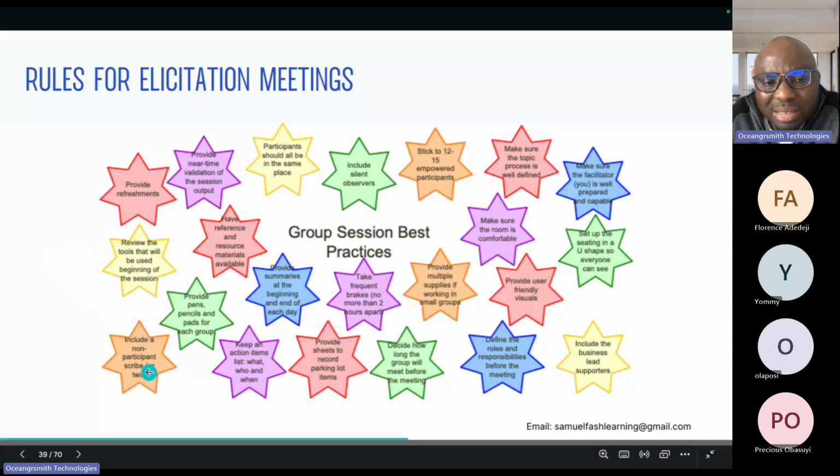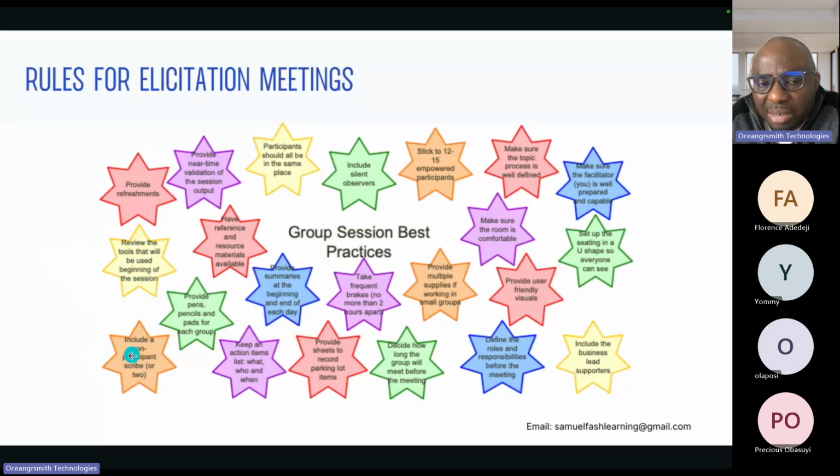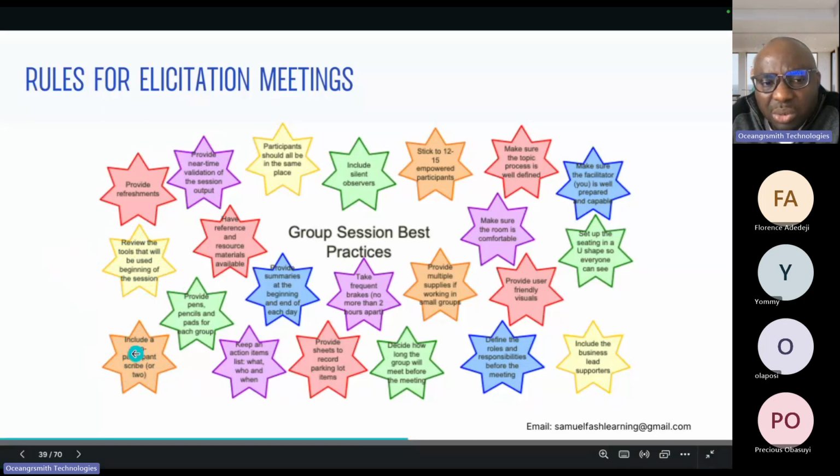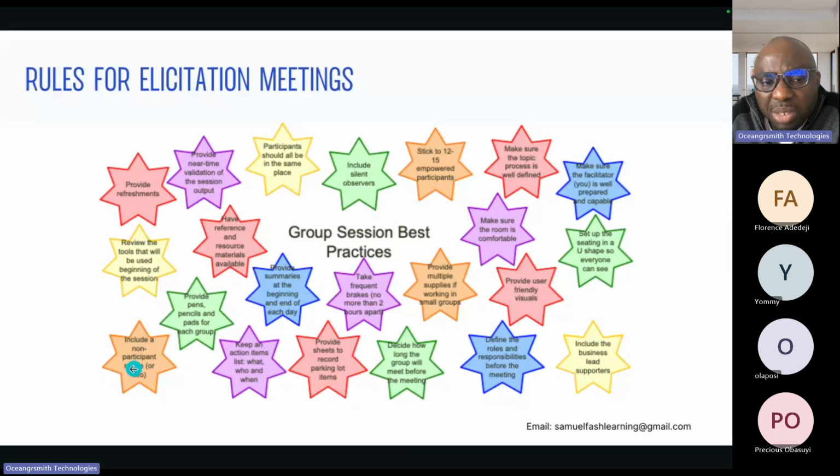So include participants and a scribe. At least you can include two people who are not part of it, just for observing, and in case you miss out anything, or if you need any help, they can help you out, maybe taking records or notes, or maybe another BA to document something for you, if you are the kind of person that needs extra help.